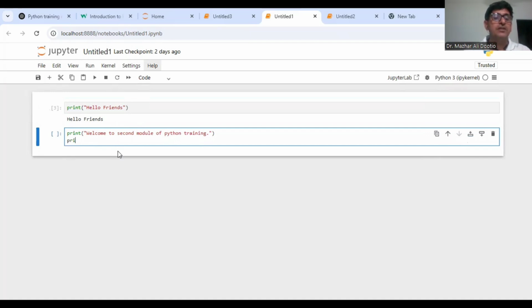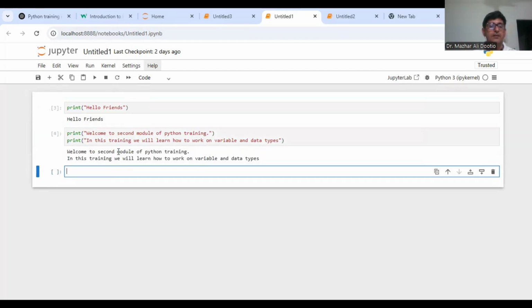So I will write here print, bracket start and also quotation, In this training, we will learn how to work on variables and data types. Quotation over, bracket over, and now Shift Enter. Okay, so you see the output here. Welcome to second module of Python training. In this training, we will learn how to work on variables and data types.